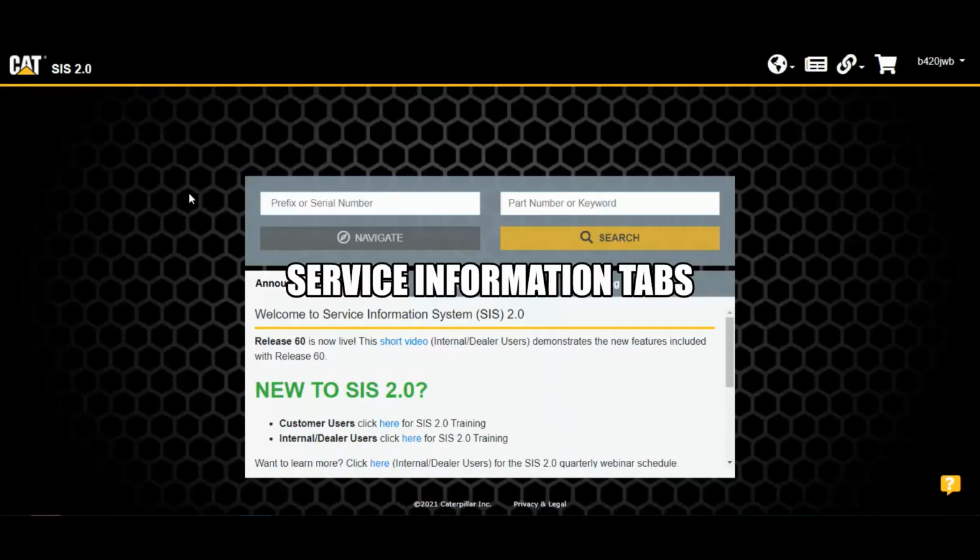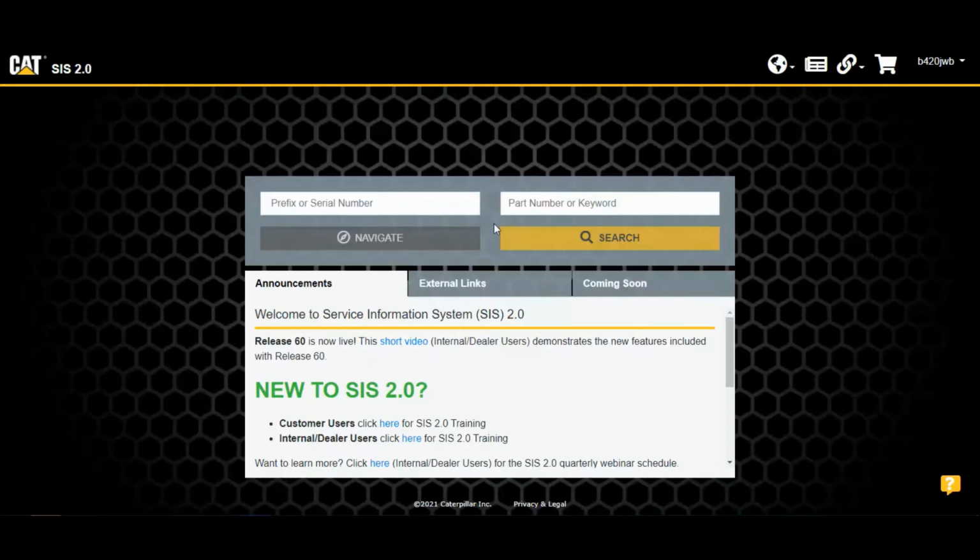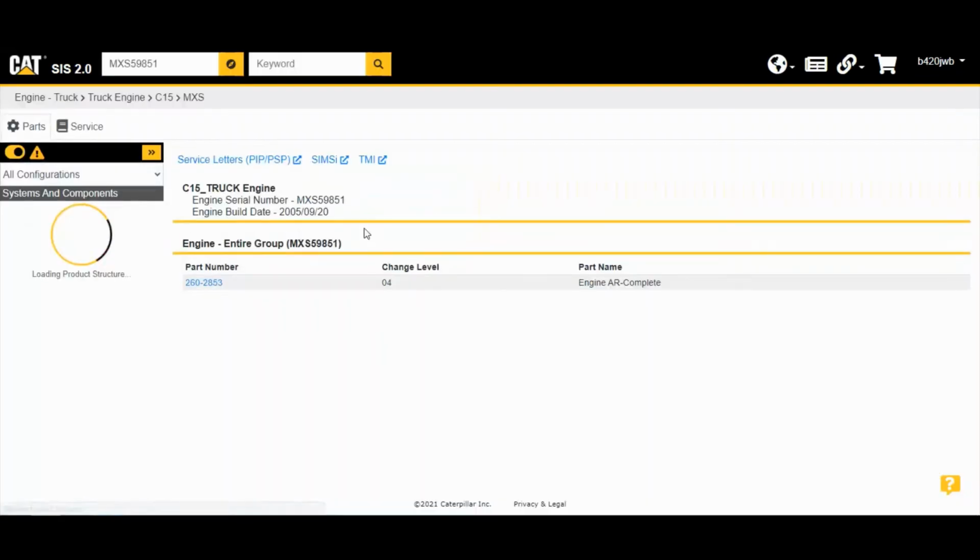There's a couple different ways that you can navigate to service information in SIS 2.0. So let's take a look at a couple different ways to find some basic service information. This will be the same functionality for any CAT product, whether you're putting in an entire machine serial number or just an engine serial. Let me put in a serial number here, and I'll click navigate to go into the machine.